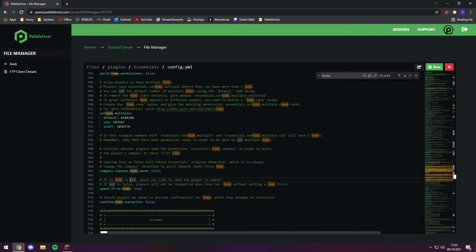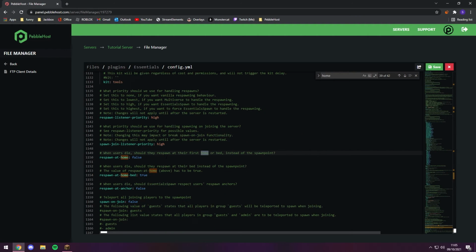If this is set to true, it means it will go to spawn. If it's set to false, it means it will not be able to teleport. Here you can make it so that when you die, you spawn at your first home. Just set this to true if you want that to happen. So that is all the config finished.